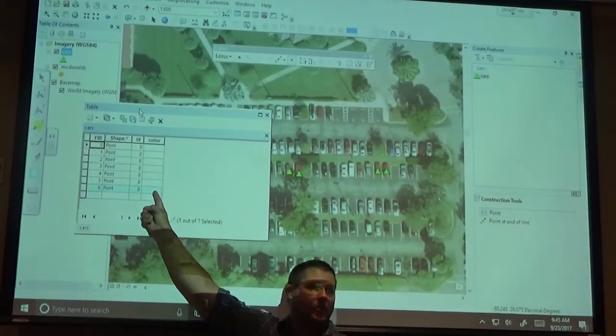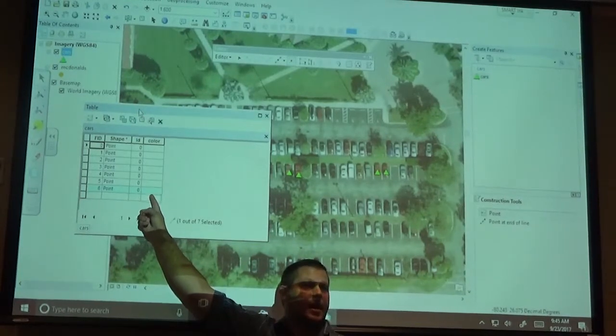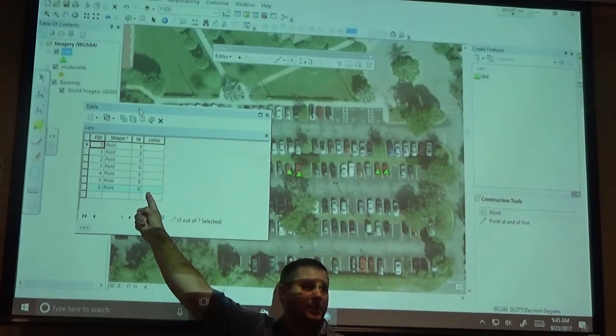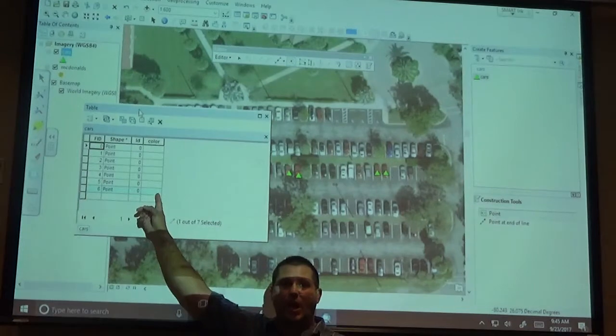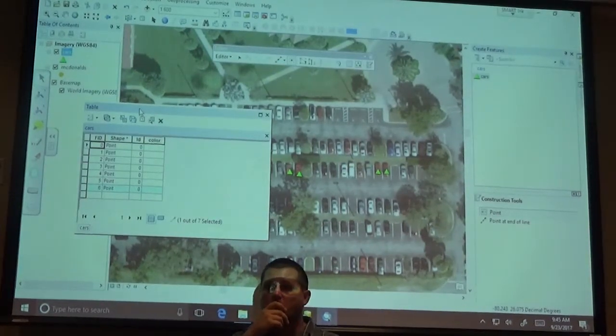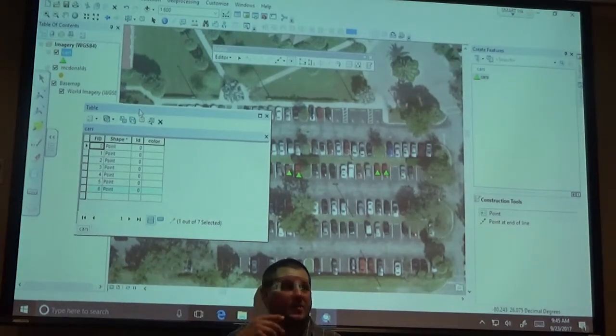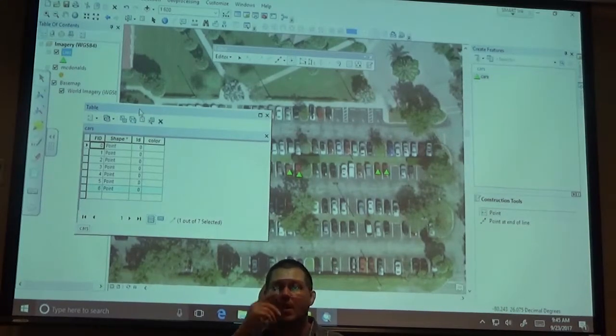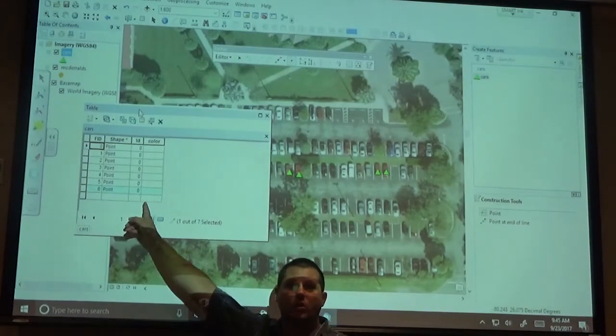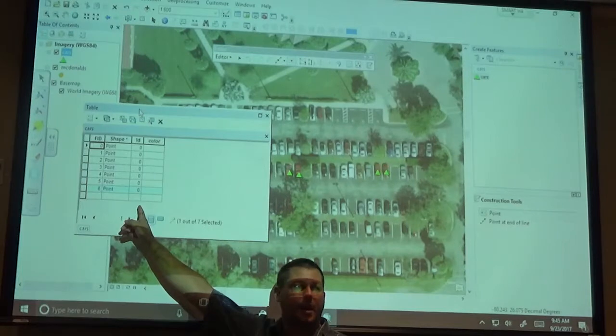I clicked all the red cars. It doesn't say red car in it. Why? We never entered that. We never told our data that this point is a red car.